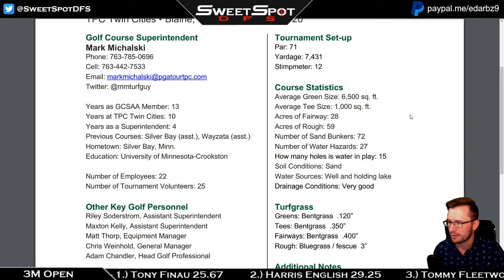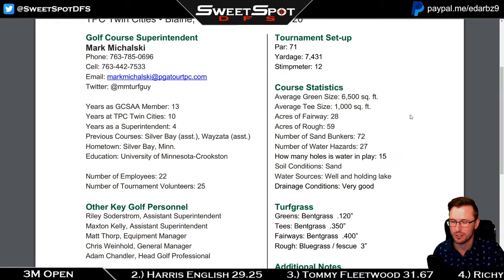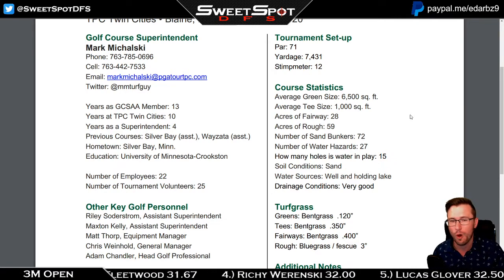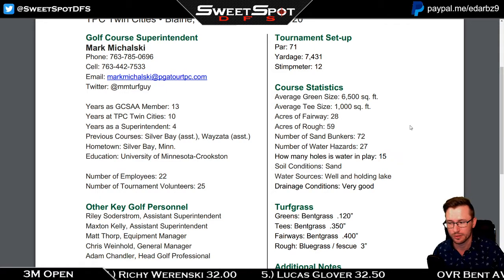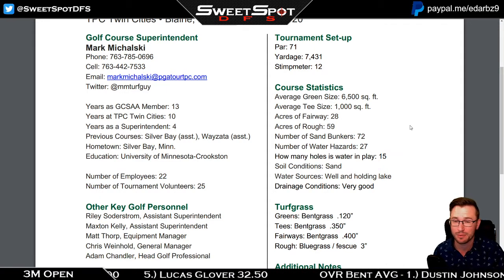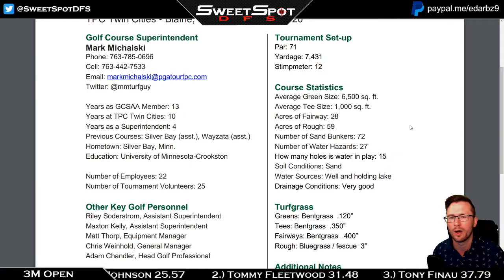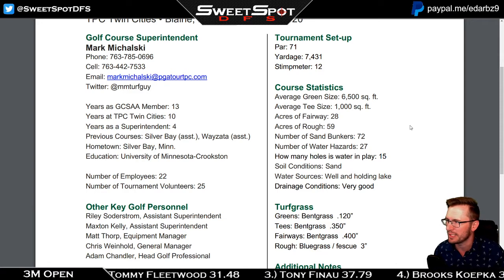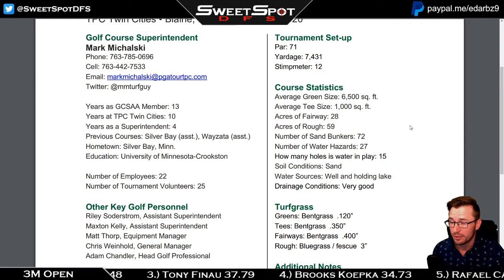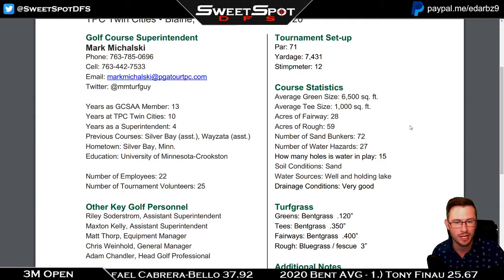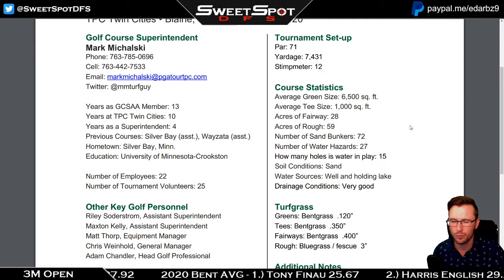There are 72 sand bunkers, 27 water hazards, with 15 holes where water comes into play. That's pretty remarkable. There's a lot of water here. The land of 10,000 lakes, of course. You find a golf course that represents that pretty well, and you have it here at the TPC Twin Cities. So, if there are off-target golfers or golfers who really don't have their game dialed in, they will find the water quite a bit. And we'll go through that in the course preview.